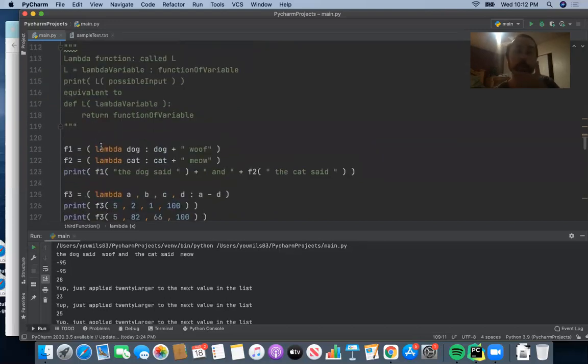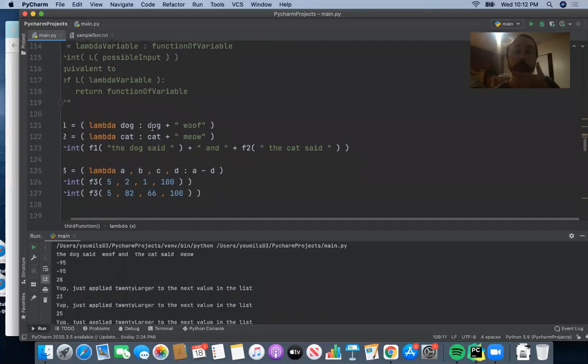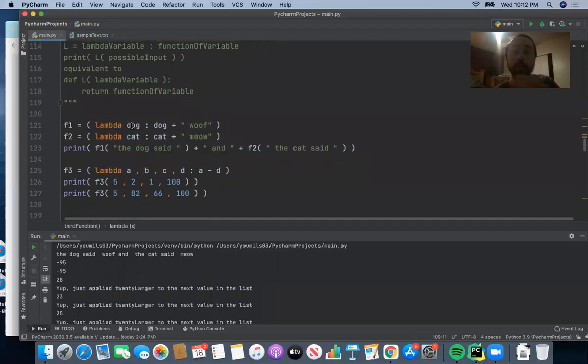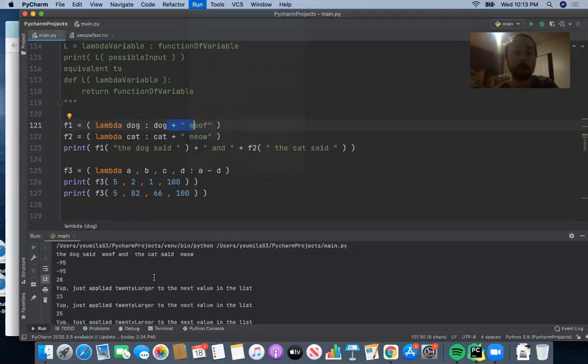So hopefully that makes sense to you. And then we also said that we can have f1 equals lambda dog: you accept dog, and it would just return dog concatenated with woof, right? So this would basically be a function that acts on a string. And then same thing with f2. What if you say print of f1 of the dog said and f2 of the cat said? It's going to say the dog said woof and the cat said meow. So now if we go ahead and run it, that's the first thing that's printed on the console.